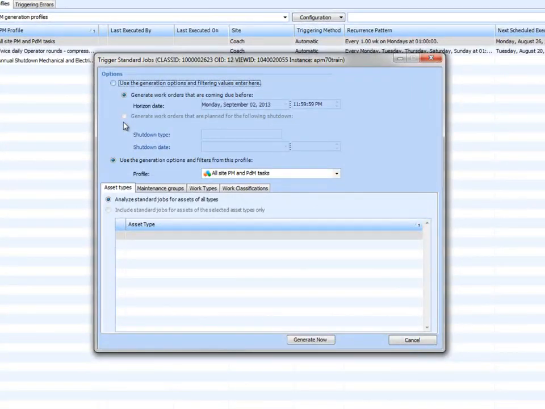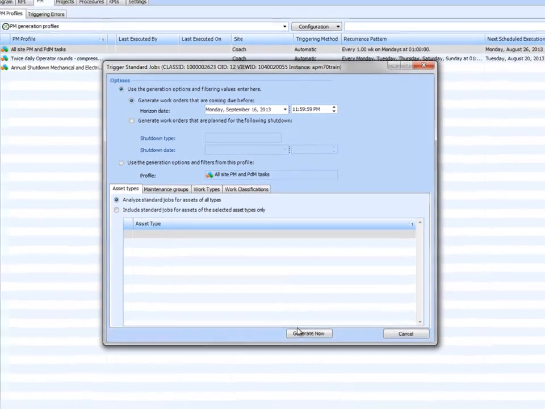And next you can leave the default selection, which will generate all the work orders before the next planned trigger. You can also change the horizon to a date further into the future, which will generate all work coming due up to that date. This is sometimes done in order to accommodate planners and schedulers who may have to plan and schedule tasks before going on a holiday. To do this, click on the Use Generation options and filtering values entered here, and then override the horizon date, and then click on Generate Now.